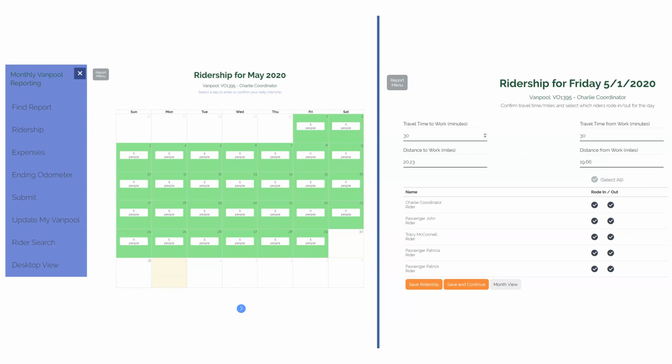Select the first date your group started riding in the van for the month by clicking on the date of the month. Confirm the travel time to and from work, and then confirm the distance traveled to and from work. Click who rode in and out that day, and when you're done, click Save and Continue, and the next day will be available for you to report.